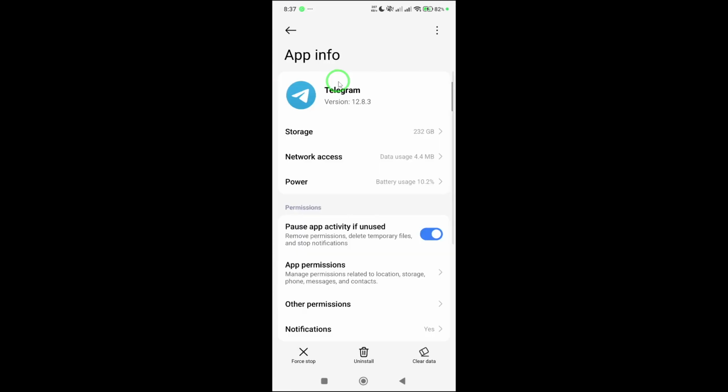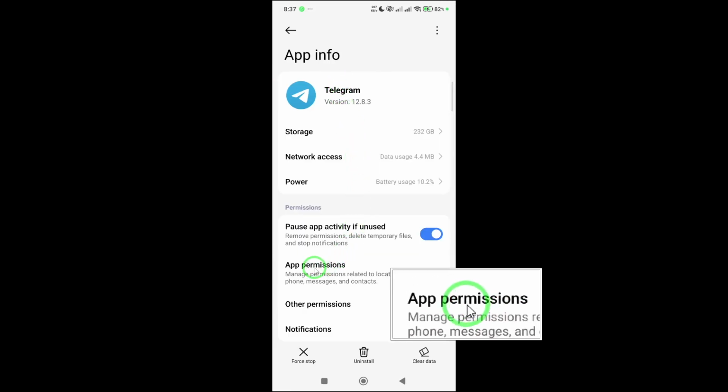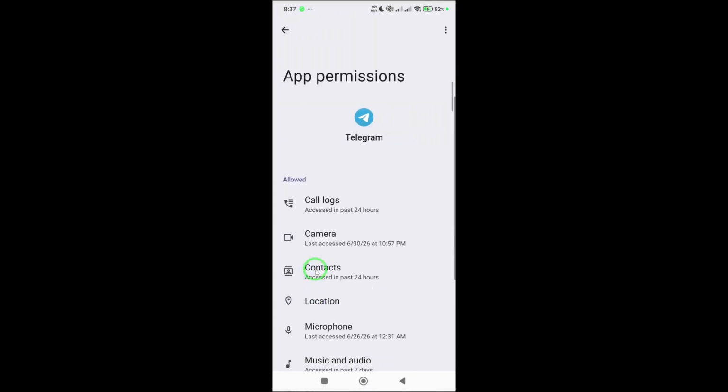Now, look for Telegram in the list of installed apps. You can either scroll through the list or use the search bar at the top to find it faster. Once you see Telegram, tap on it to open its app settings. Inside the Telegram app settings, find and tap on permissions.